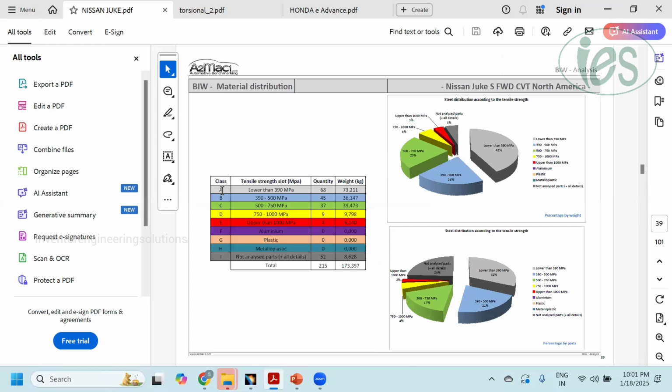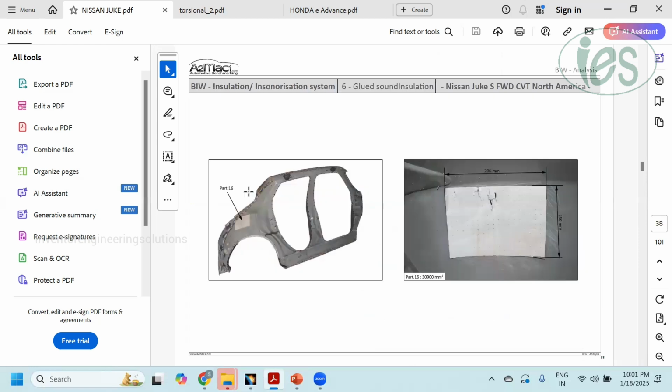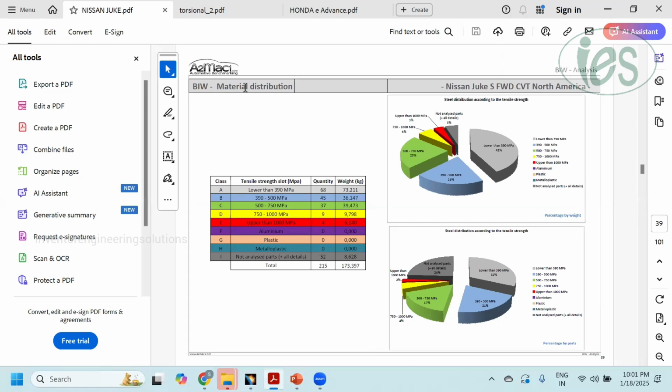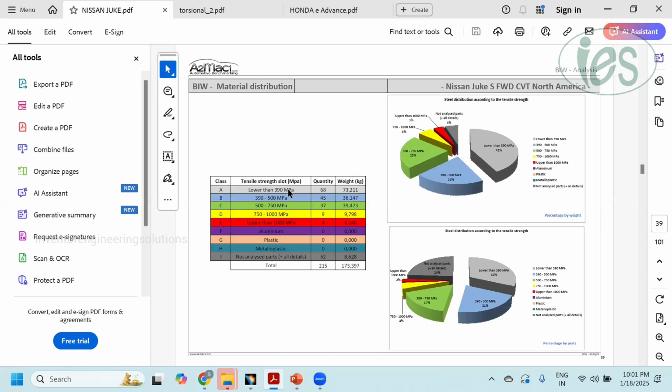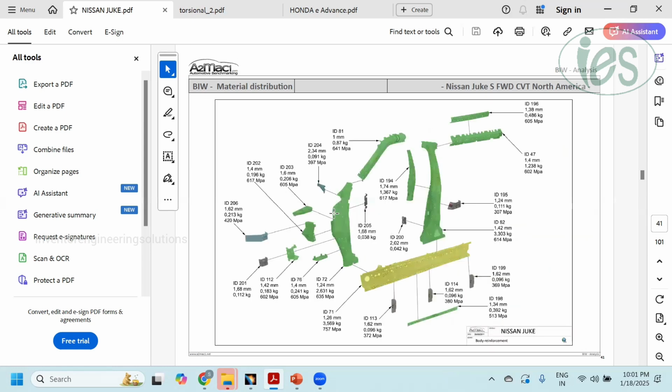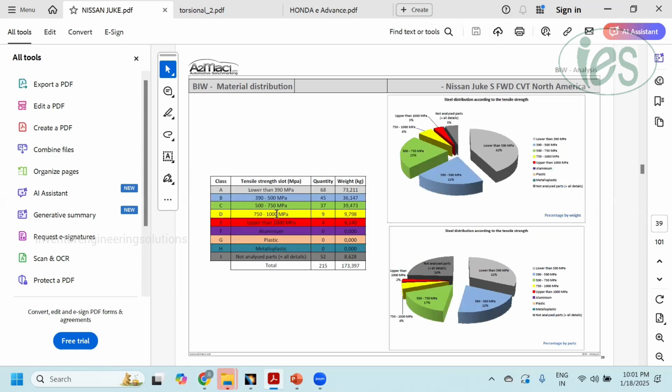Here you can see, if it is the gray color part, from this material distribution area, for example, this gray color part is a material with lower strength. The green panels are made up of 500 to 750 megapascal parts. That is the DP material. I will explain what DP is and the other material strengths. This category is very low strength.